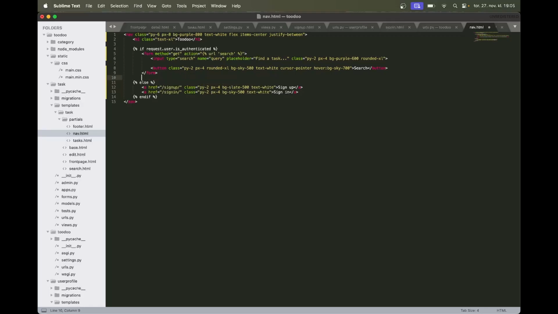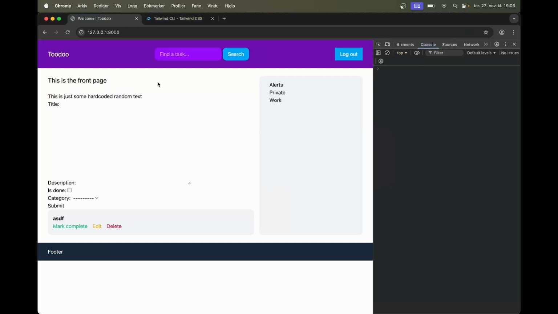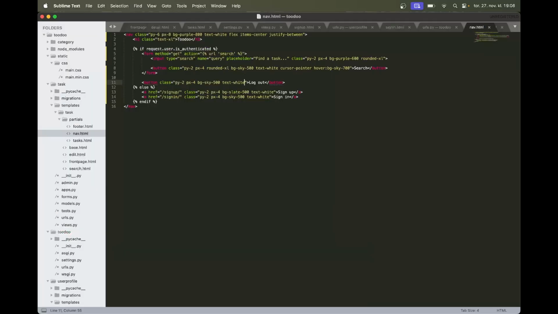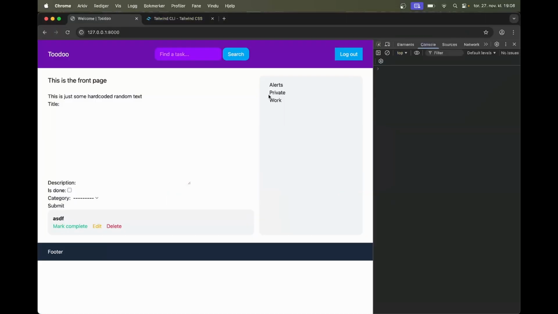But next to the form we can have a logout button. So button, logout, and then we can copy the classes from this one, paste it in, save and refresh. So now we have the logout button there. We need the rounded corners on this, of course, and the same here, rounded-xl and rounded-xl.